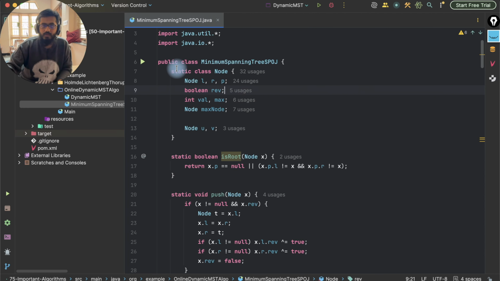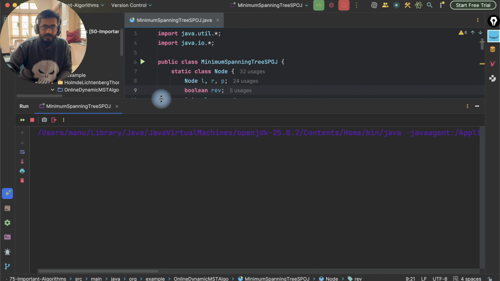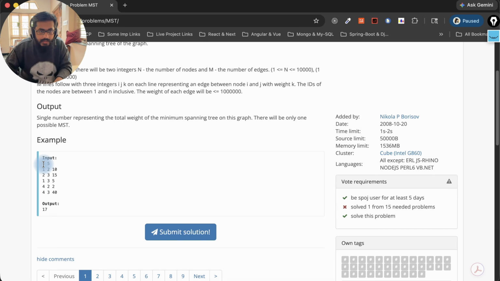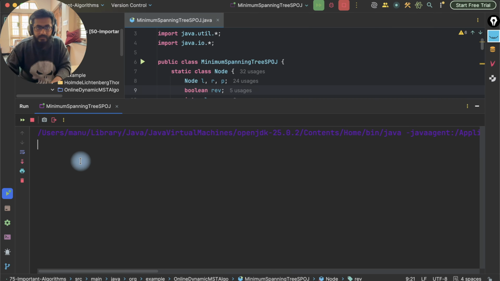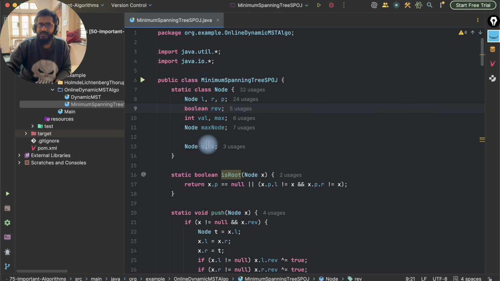So let me run the code. We have to give the input actually. Let me copy this one here, come here, and paste it over here. Let me hit enter. You can clearly see the output that we are getting is 17, which is absolutely correct. So we are getting the correct output, meaning we have written the code correctly.